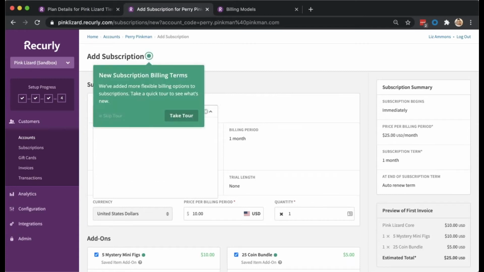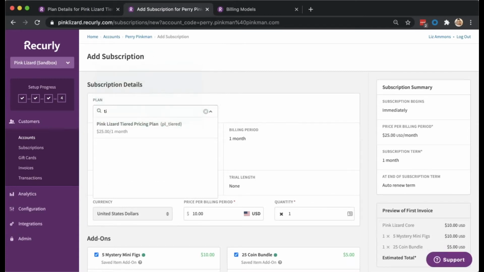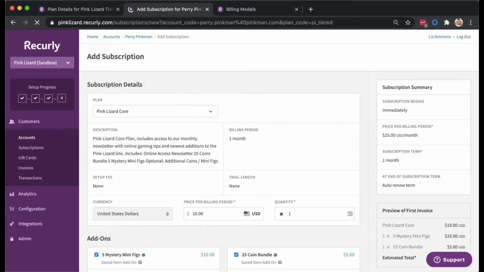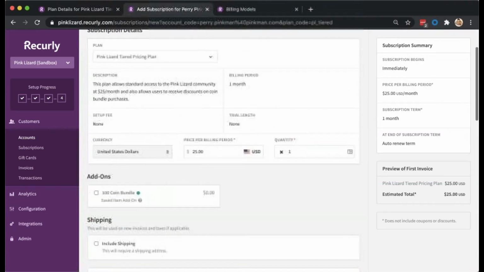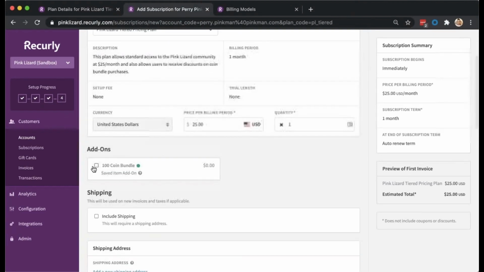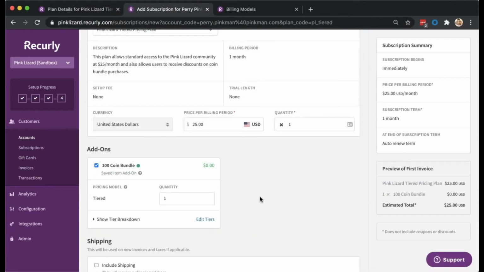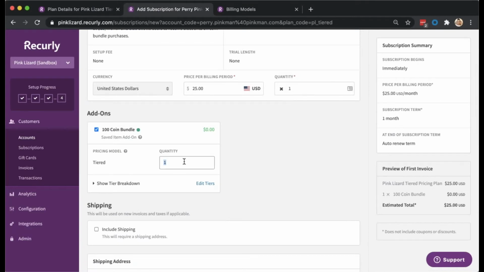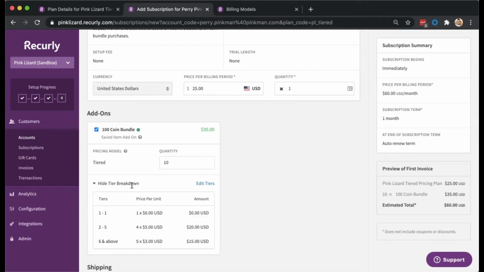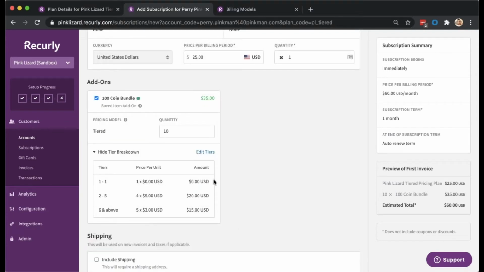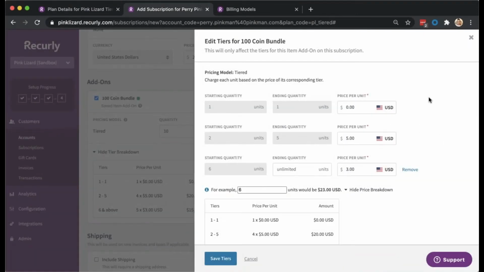So when I go to my customer's account, I can add a subscription, and I'll select my tiered pricing plan. So it will pre-fill my price per billing period. I'll select the add-on, and it asks me to input a quantity. So from here, I can just go ahead and put in my quantity 10. It'll show my breakdown of what's pre-configured on the plan. So our price points of 0 for the first tier, $5 per item for the second tier, $3 per item for the third tier.